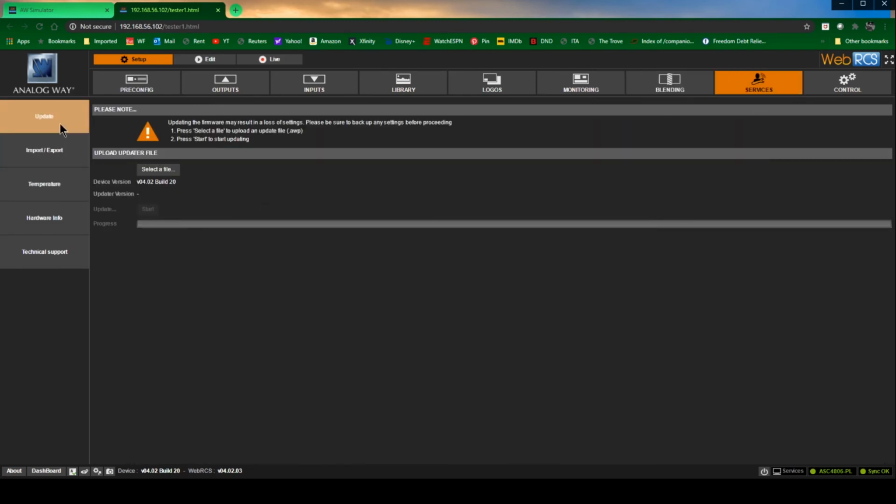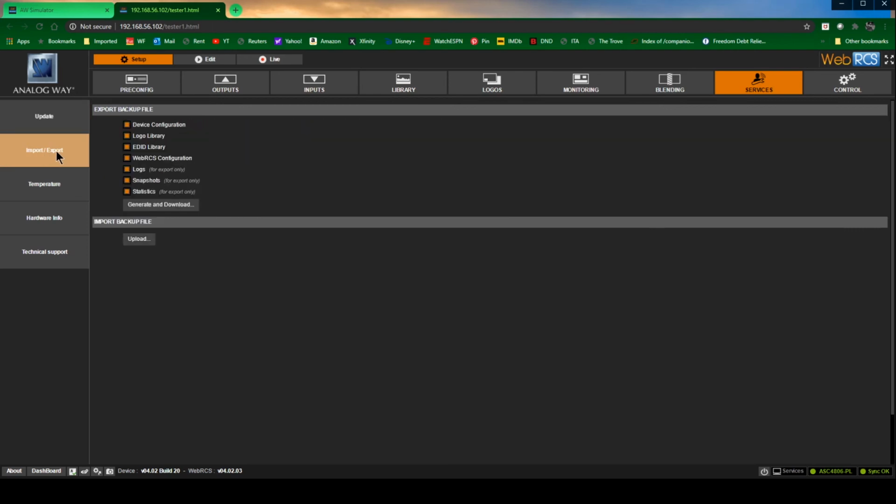So services, you can do your update if you just download an update file. This is a very important tab, and I cannot stress that enough. If you get to a show, you set up a show, you spend hours upon hours making everything look right, and then your boss comes to you and goes, great show, everything looks awesome, we're doing it again in 3 months.